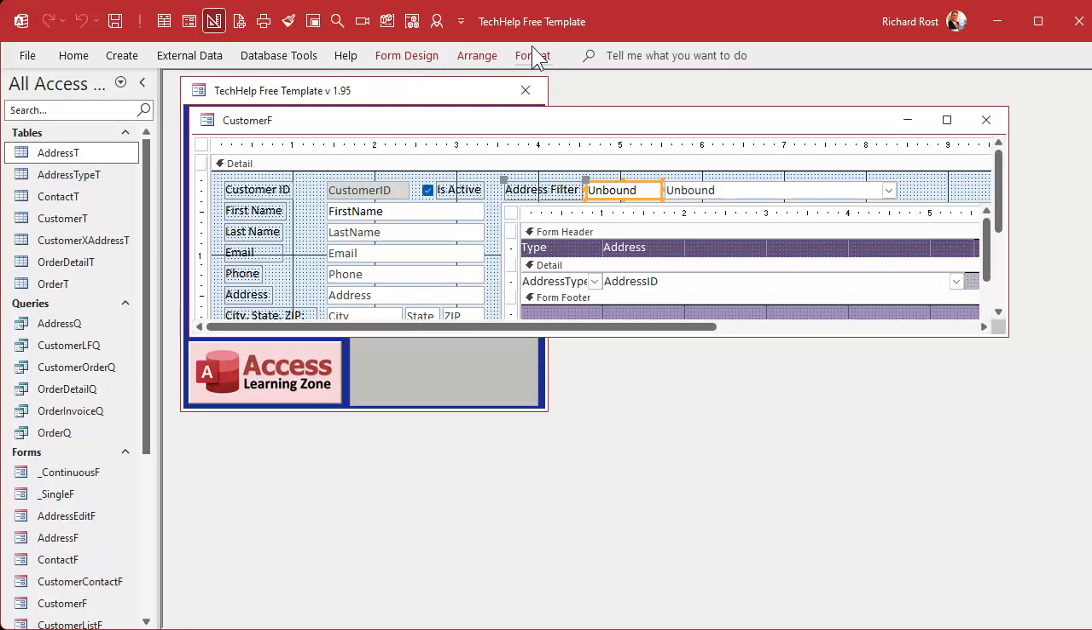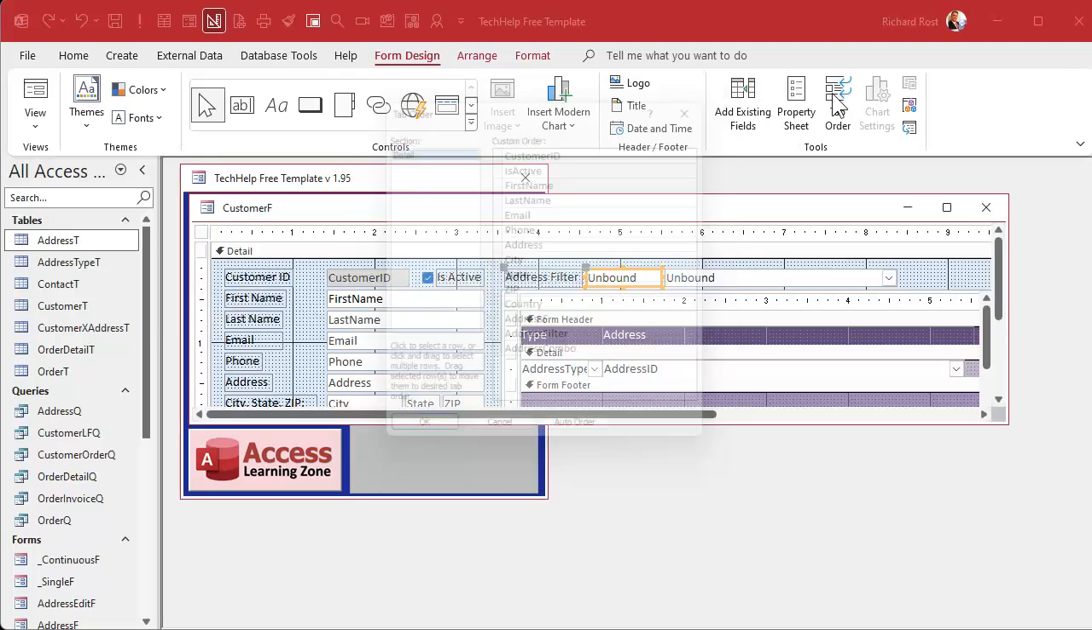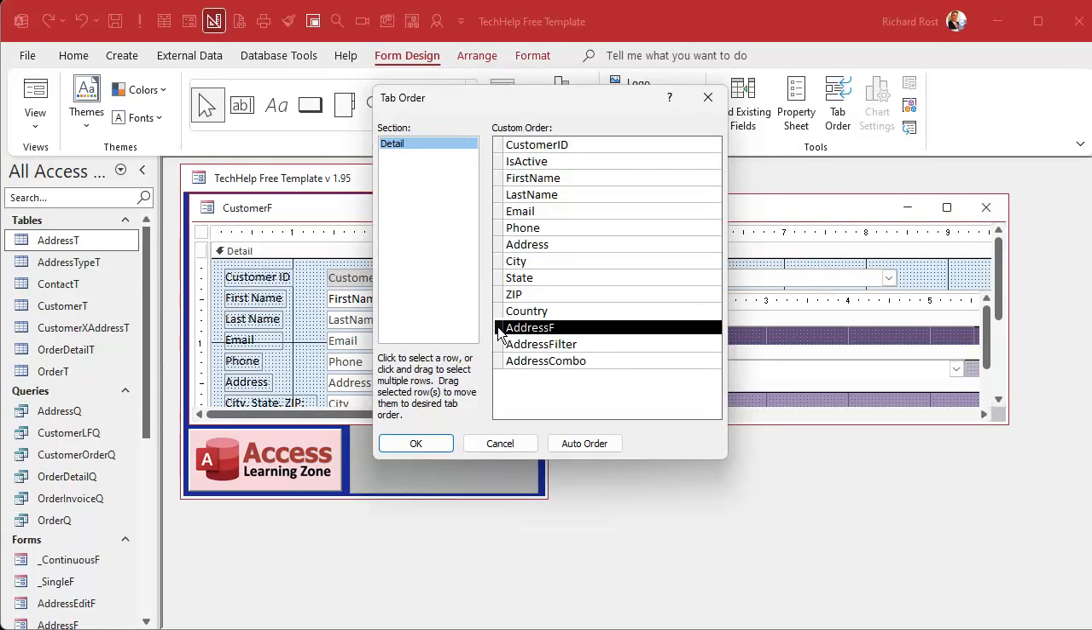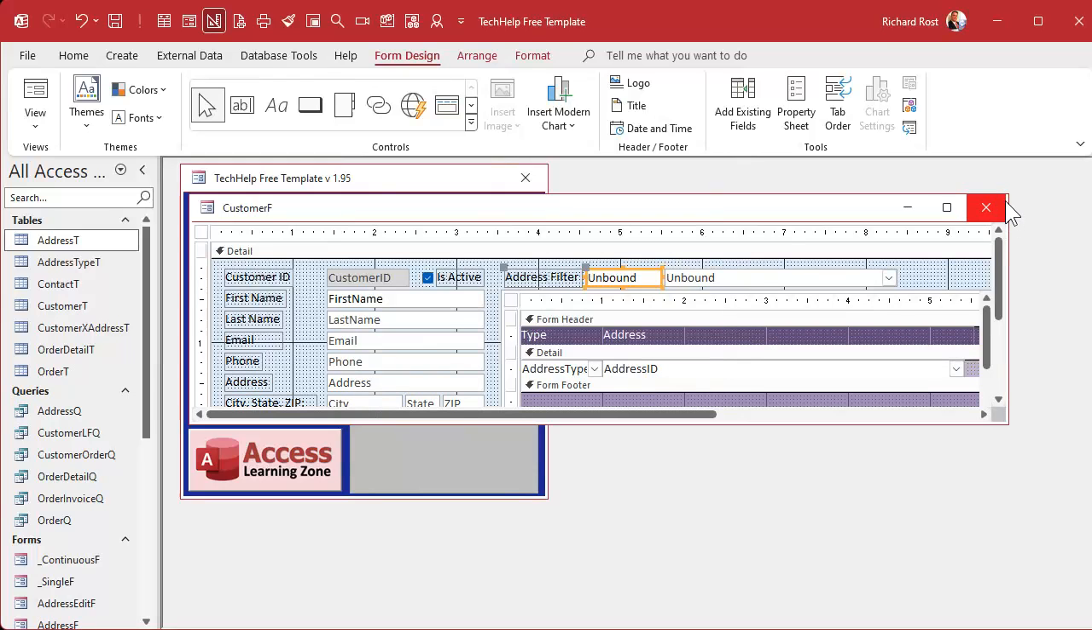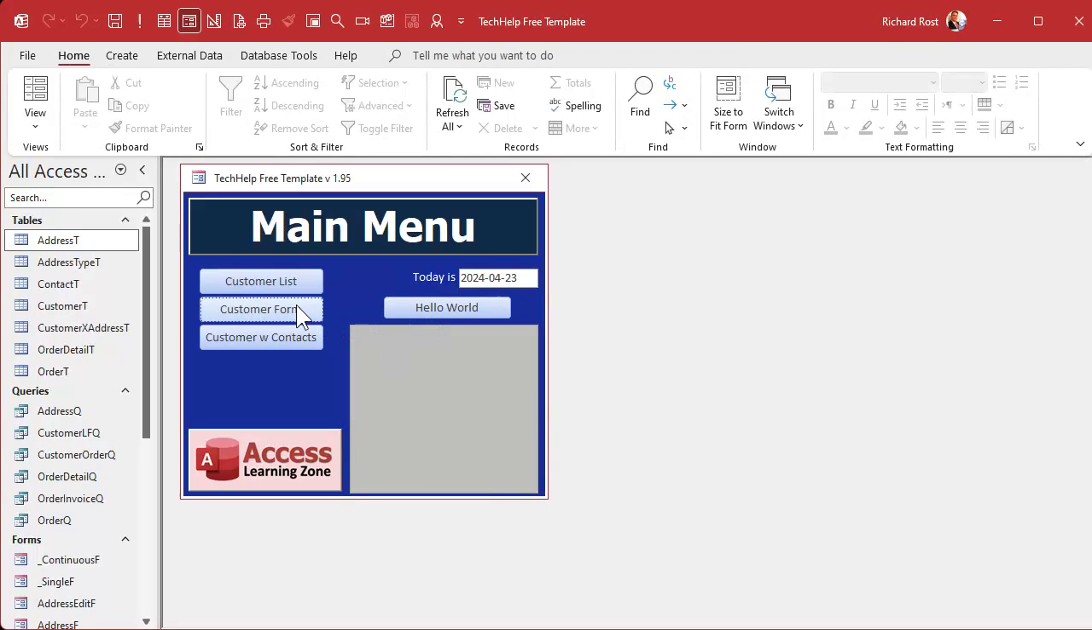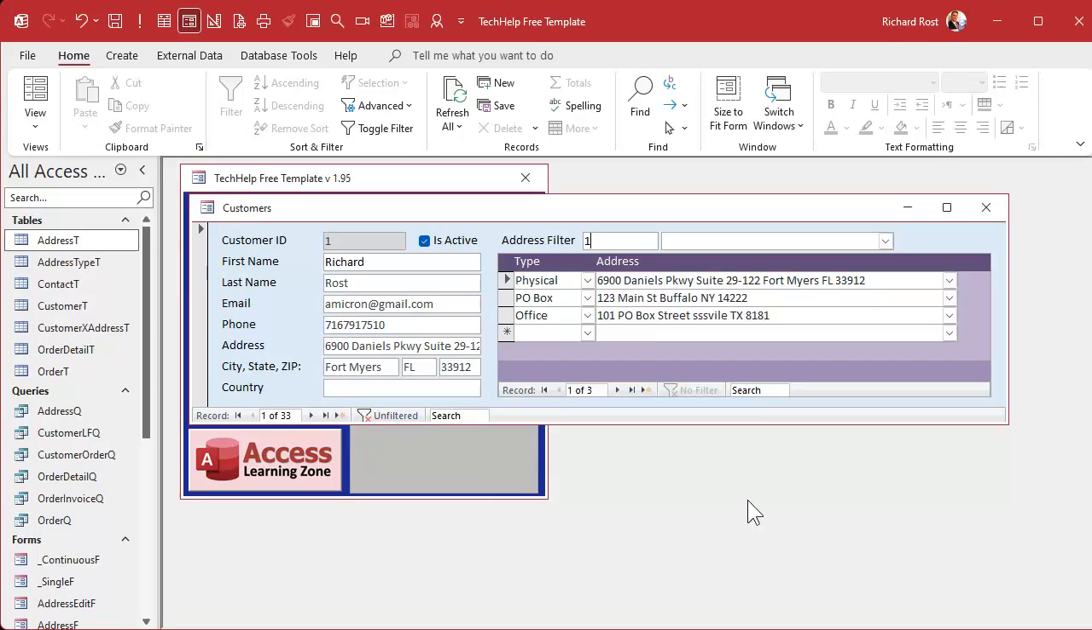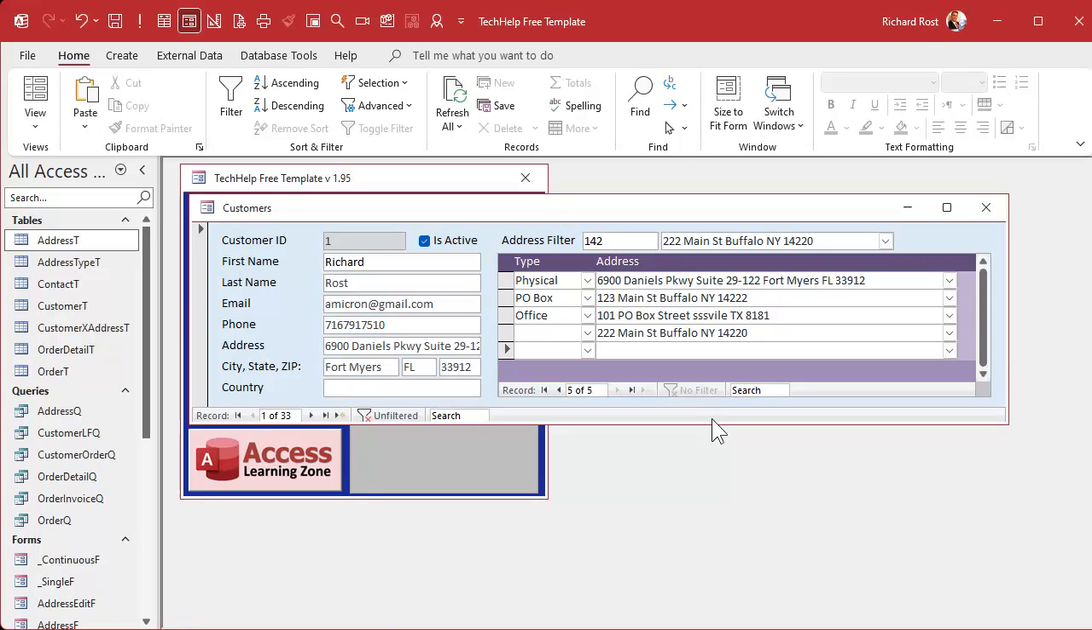So I can come up here and go form design, tab order. We'll take the address F, which is the subform, and move that to the end. So at least when I'm done here, it'll go into the subform. Right? Okay, if I type in 142, hit tab, and I can click on that. And now if I hit tab again, okay. So this all looks good. Now, how do I get this down here? Well, without coding, you could, if you wanted to, just copy it and paste it, because that's going to be in the box, right?